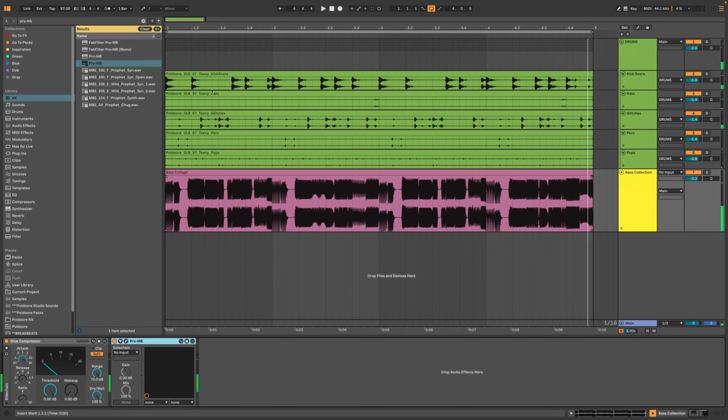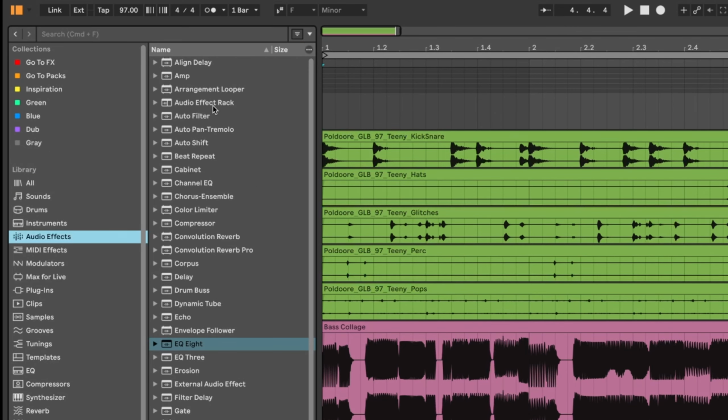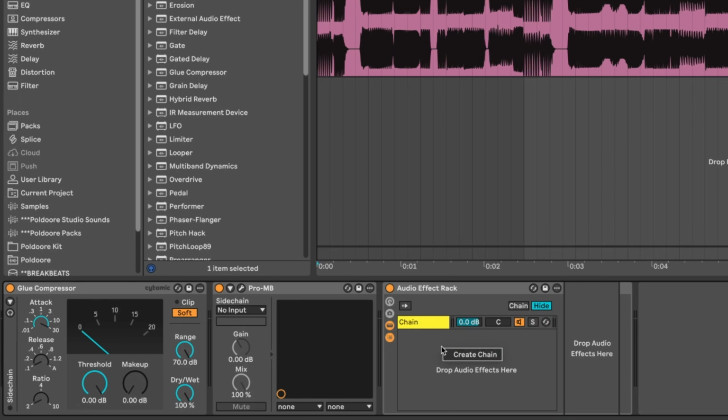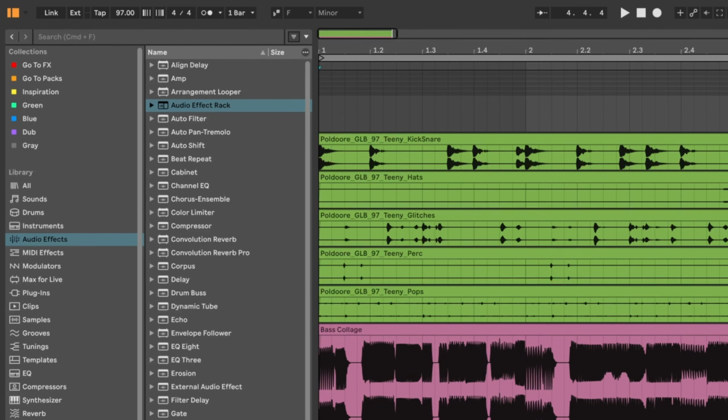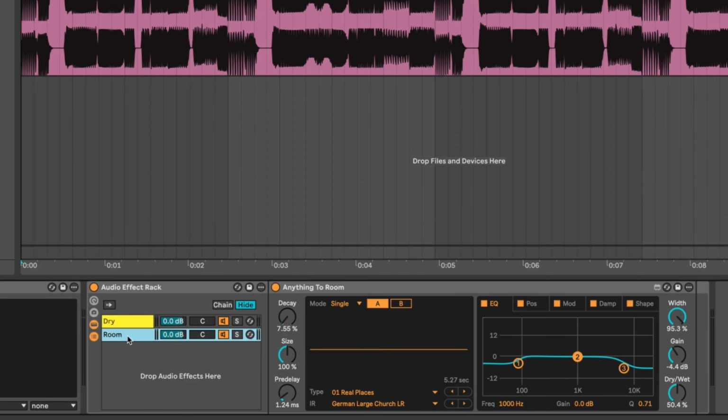The next move I'm going to show you is a matter of taste, but I personally really like these kind of bass sequences to not sound too dry. If we add a bit of depth and dimension, this will help fill in those tiny gaps in between the different chops. The key here is to use a very short room reverb rather than drowning everything in a long reverb tail. So to do this, I'm going to load up an audio effect track and drop in this Anything to Room preset.